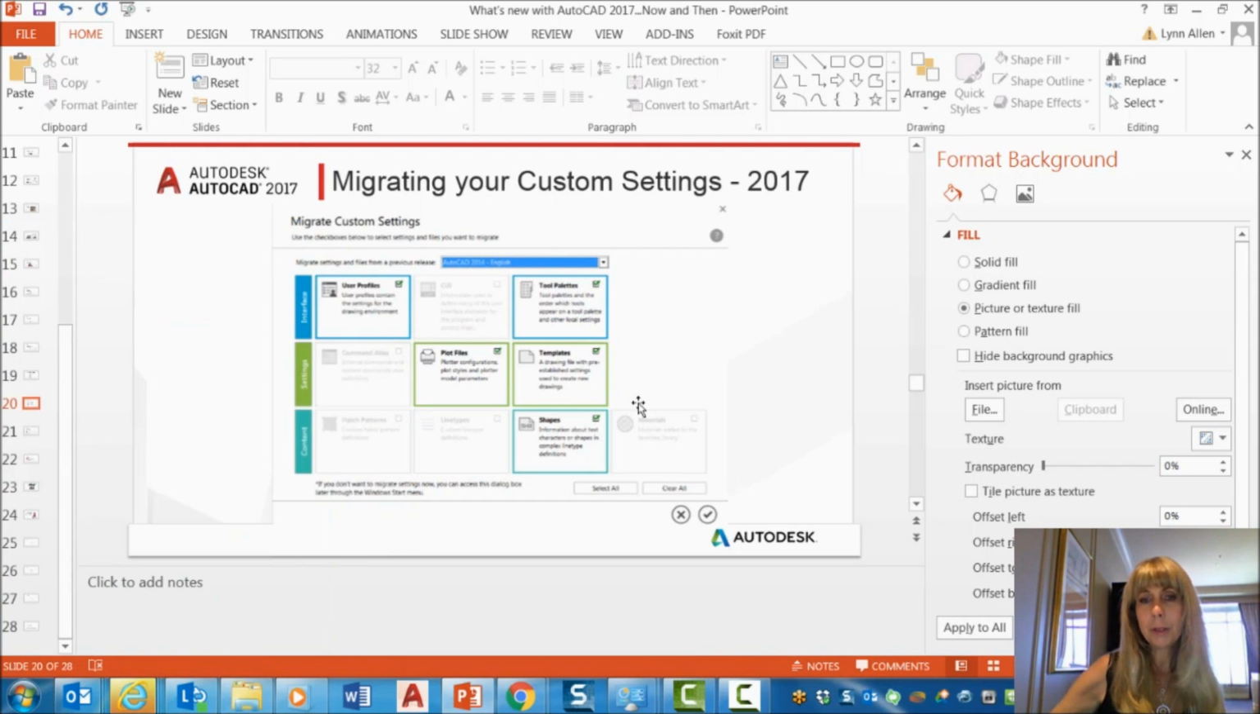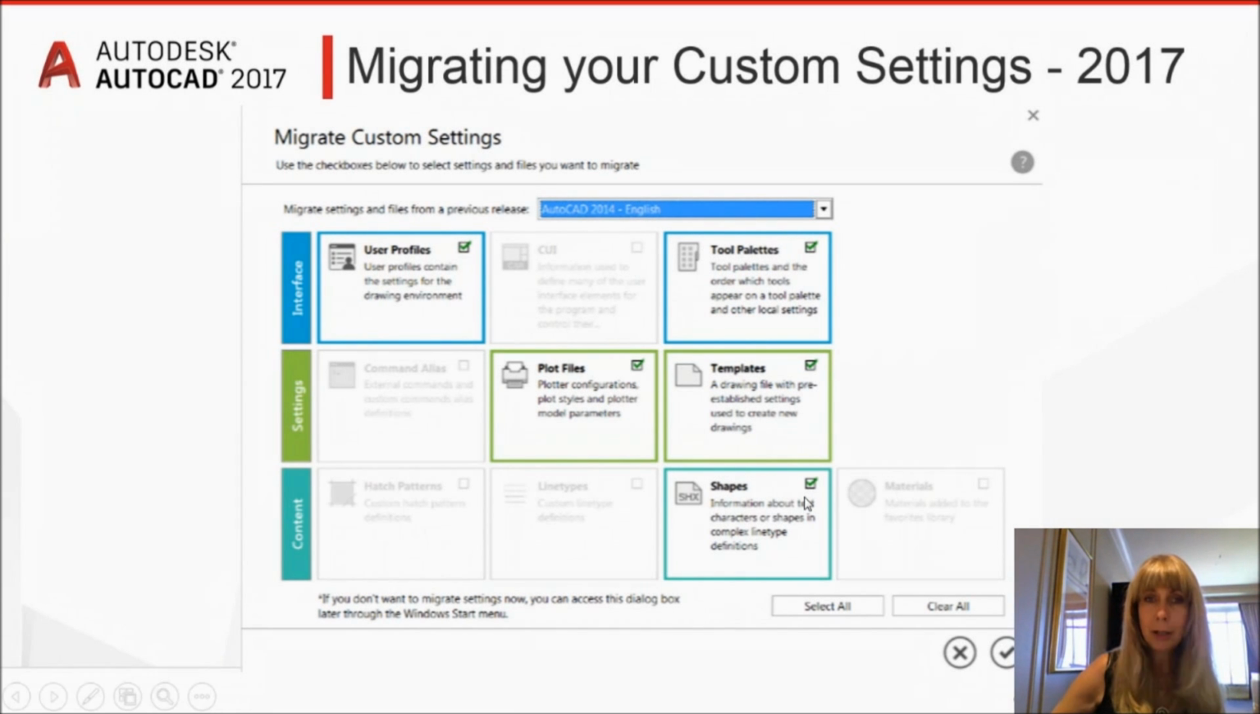So let's go back over to the PowerPoint. Let's talk in a little more detail about migrating your custom settings. First of all, it's going to ask you what release you want to move forward, because it needs to know what directories to search in. And as I mentioned before, you can migrate your user profiles. This is what you've set up inside of options. Anything that has to do with the CUI, like your ribbon or your toolbars, customized commands you might have in there, and tool palettes. I'm a big fan of tool palettes. I will tell you that if you are migrating from previous to 2010, it's going to have a little extra work. But if you're in 2010 forward, it should go pretty smoothly.